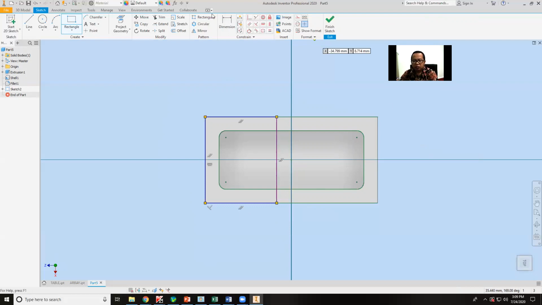Now give the dimension for this. You can also do it from here to here. And we give it 20, for example. This is the same 25, right? On it, because it already has a 25. Okay. Now we try to extrude it again.